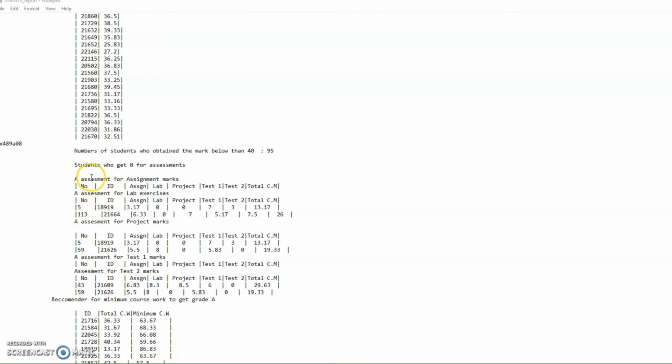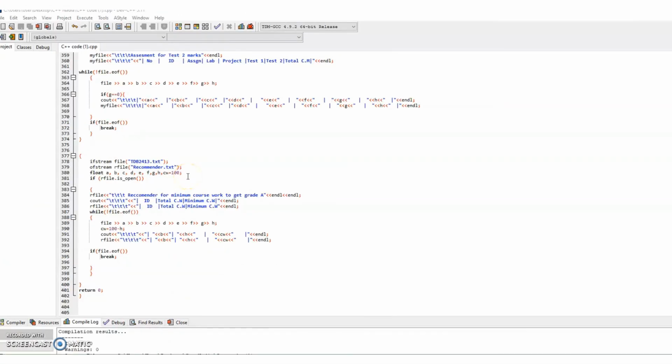For assignment mark, there's no one that did not do any assessment, bravo for that. For lab exercise, there are 2 persons who did not do their lab, so they will eventually get 0. For project mark, there are 2 persons who did not do it. This is their matric ID. For test 1, there's no one who did not do their test, bravo for that. But for test 2, there are 2 persons who did not do their test. So here is the outcome of the question.